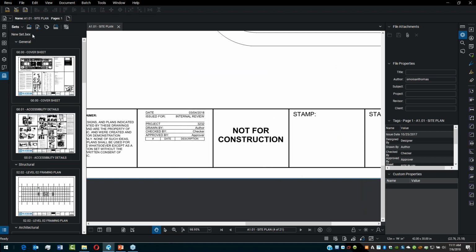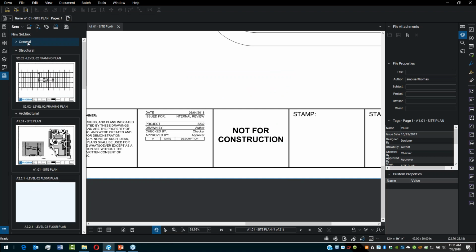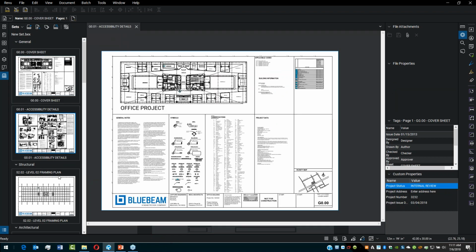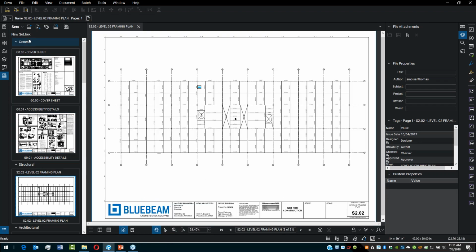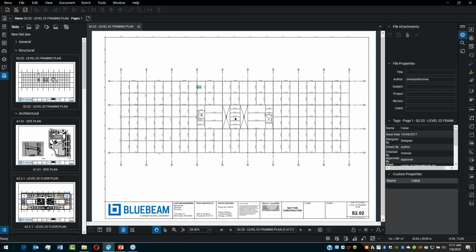And now I can see over here on my left, this is my new set. There's my general files. Or I can collapse that, and then here are my architectural files.